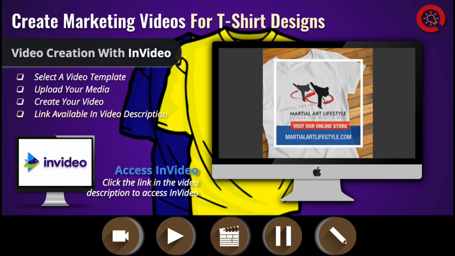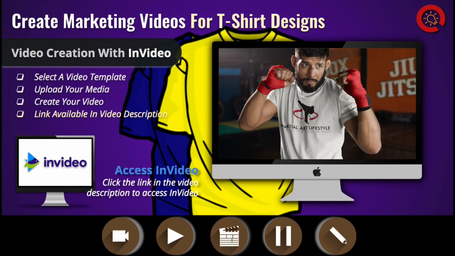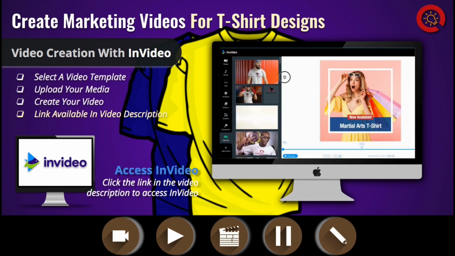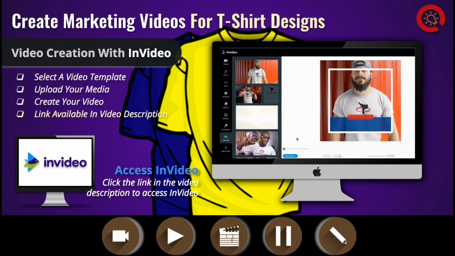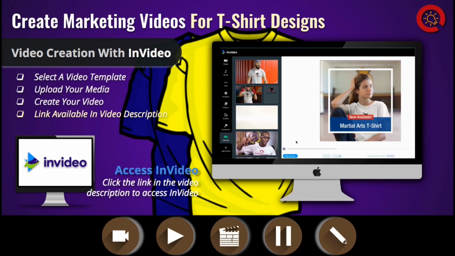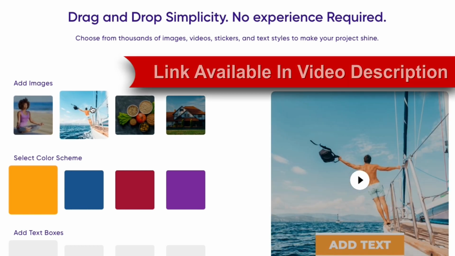To create your videos, all you need are images or video clips of your t-shirts and designs. For the best results, I recommend using image or video mock-ups of your t-shirt designs. You can then drag and drop your images or mock-ups into the pre-made video templates to quickly create professional marketing videos.